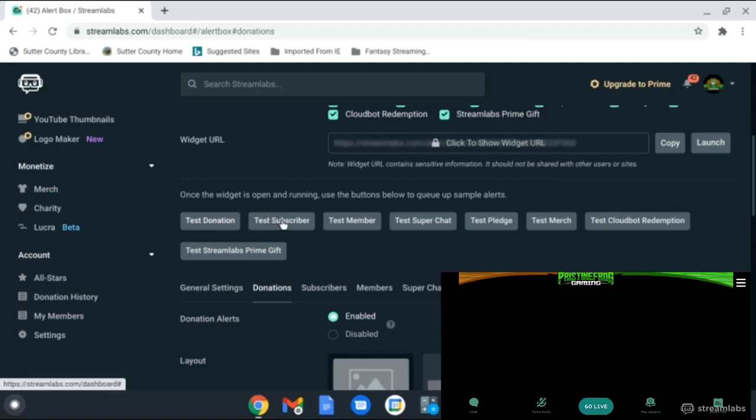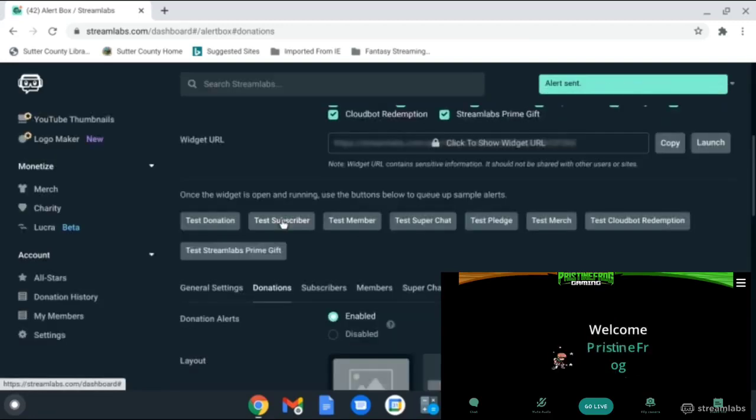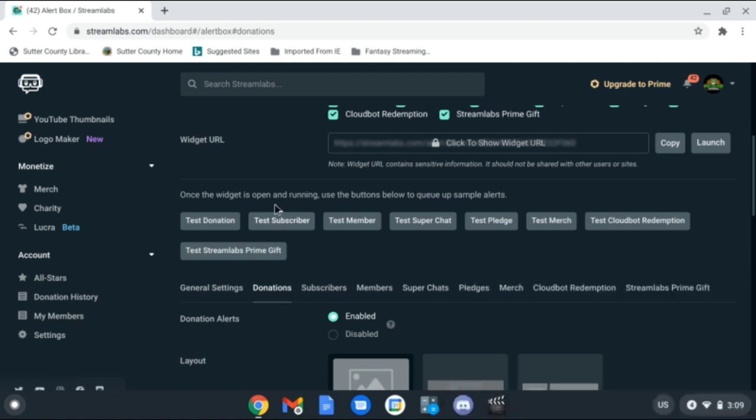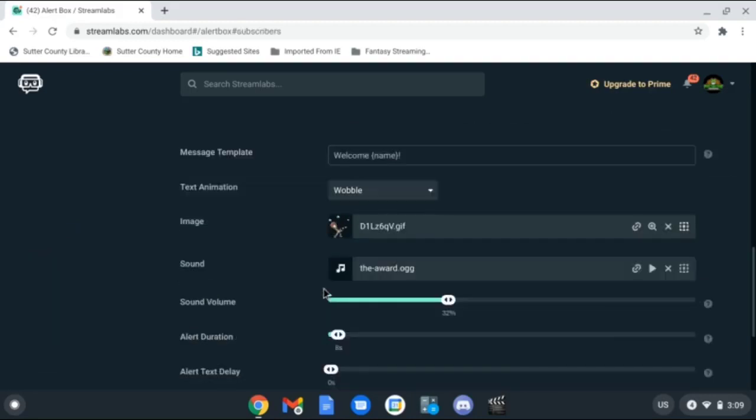We also have the test subscriber. There we go. Now as you see there, it is a little wonky. And so when you come through here and you're changing your settings for this stuff, you want to change your volume. You want to make sure it's not too loud.